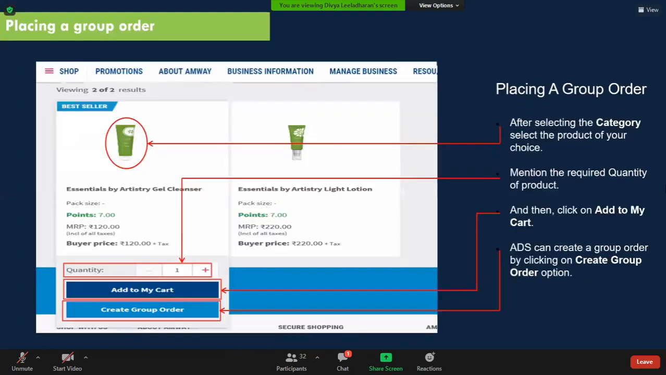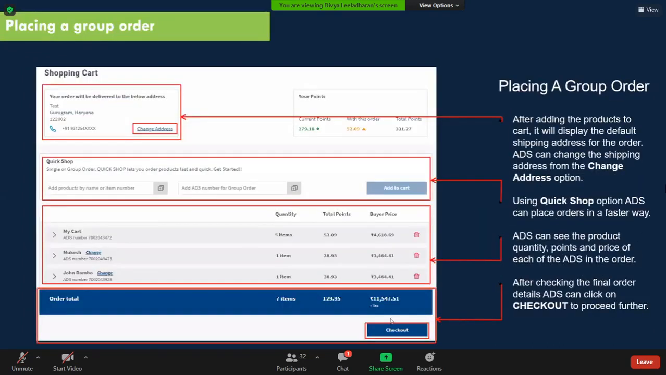Now let's see how we can place a group order. I think I can show you a live demonstration of it.